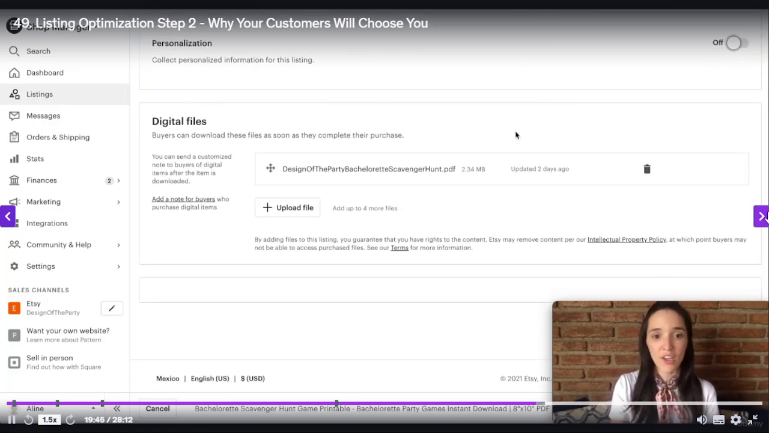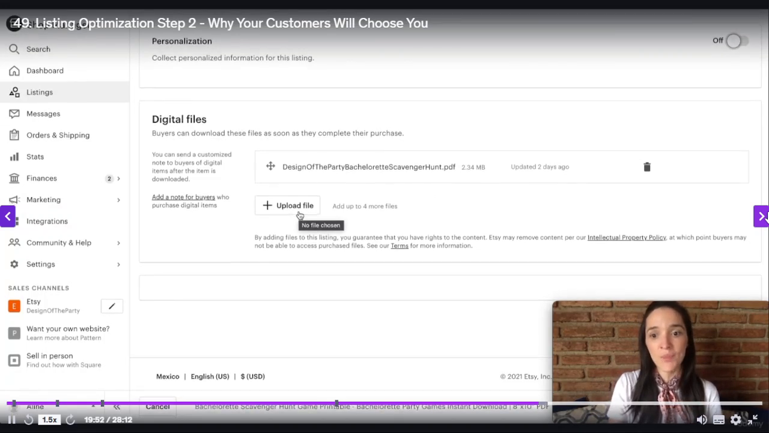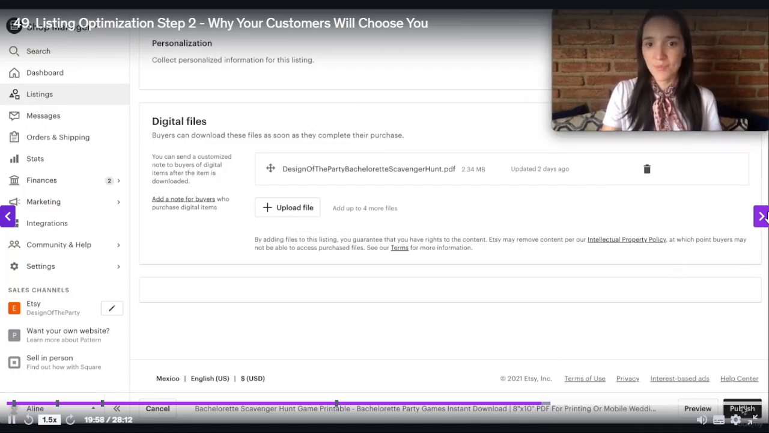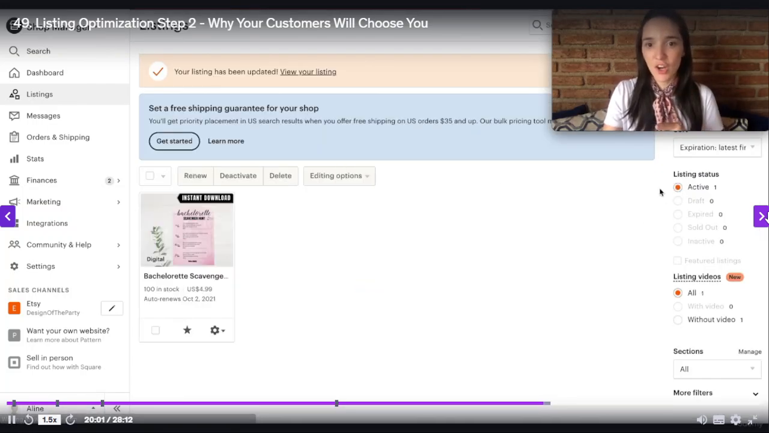And I already have my file here uploaded. I could add up to 5 files, so if I wanted to do that, I just had to click here. And now I'm going to save my listing. All right, I'm ready to publish, and once you hit that, yay, now my listing is active, and I can see it here, and there you go. I can see the thumbnail and how many I have in stock, quickly the price and everything.